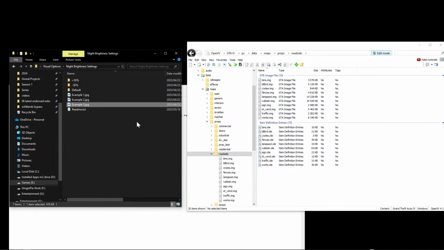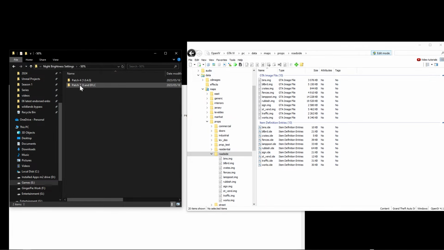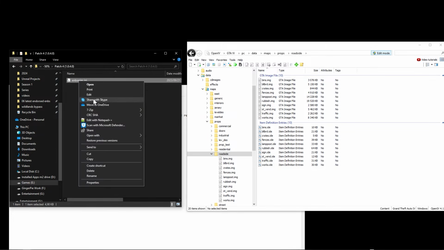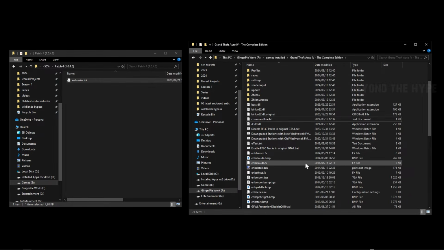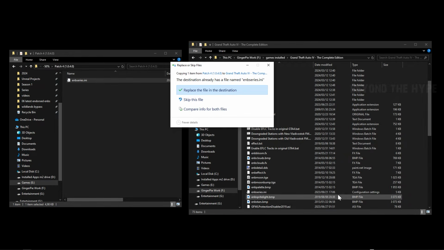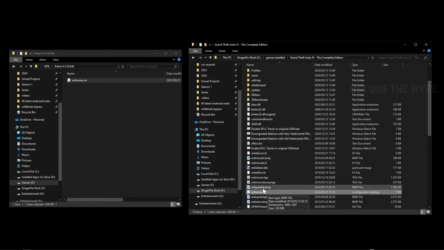If you're going to use my Reshade, then we're going to use the -50 patch 1.4. We're just going to copy this to the game's install folder, right click and paste, and we're going to replace this. It's exactly the same. The only difference is that the night brightness is now -50%.